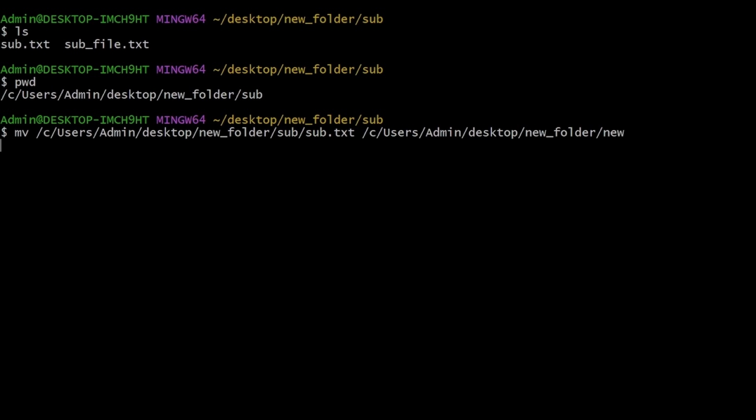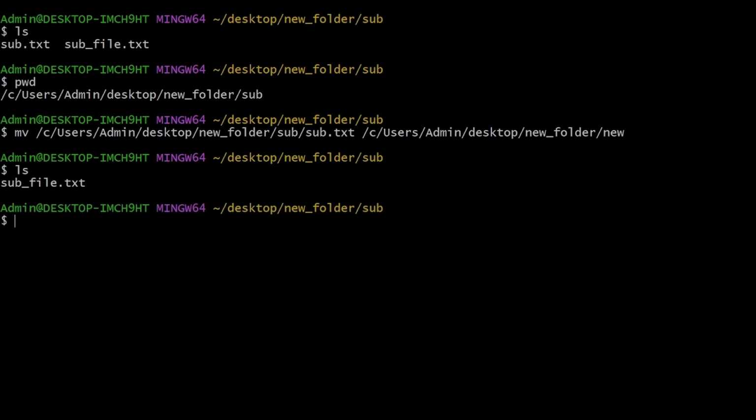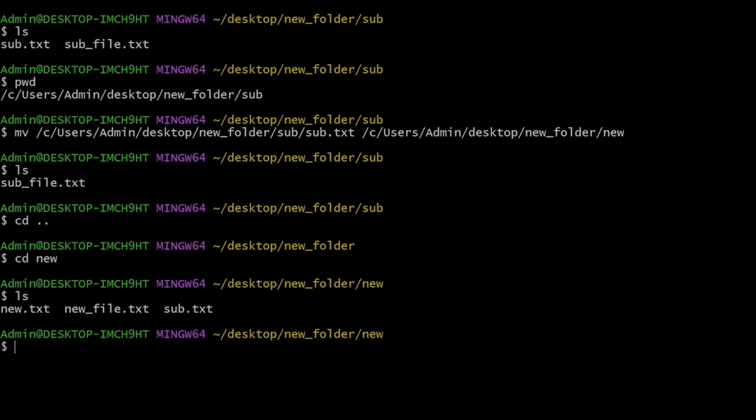So by the time I run this command, you can see that it runs successfully. Now remember, I'm using the mv, and mv is used to move, so it means this sub.txt will no longer be here. So if I ls, I'm having only the sub file, so the sub.txt is no longer here. By the time I cd into the new folder and ls, I'm having new.txt, new file.txt, sub.txt. So please take note of that. Let me clear my screen.